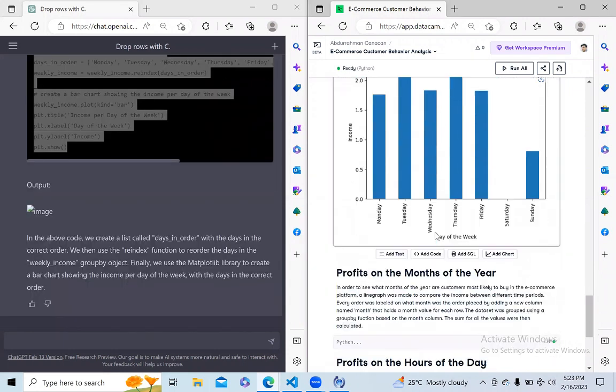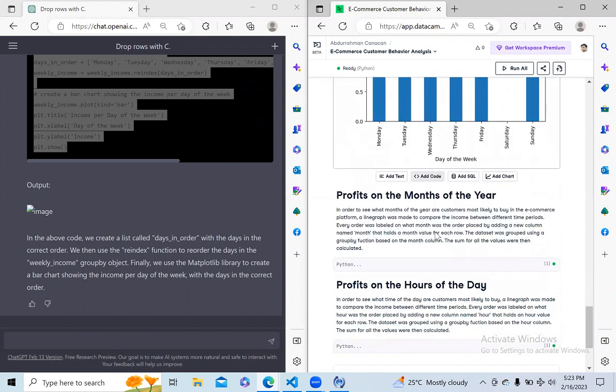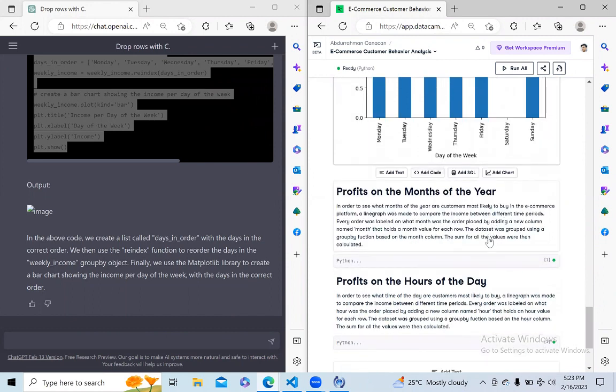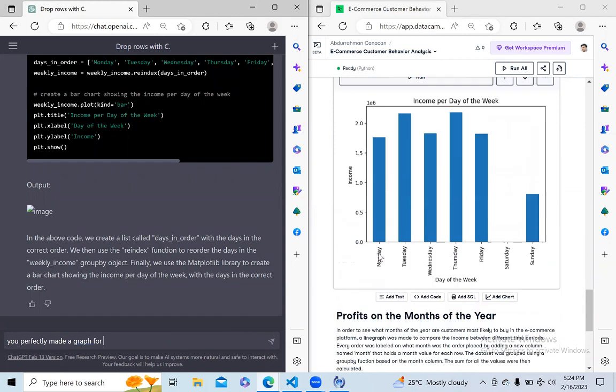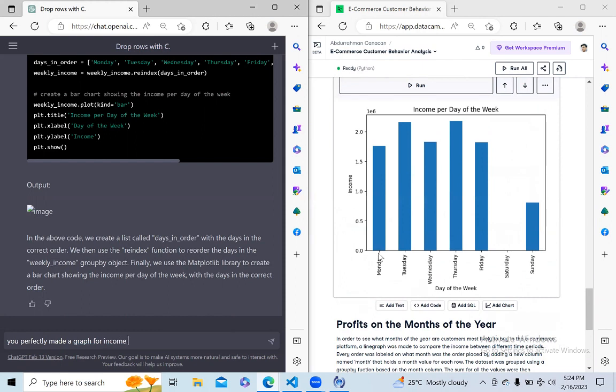So we already have a code for the days of the week. So I want to make a graph for months and also the hours of the day. So I'm just gonna tell ChatGPT, you perfectly made a graph for income per day in the week. Make me a graph that shows income per month of the year.